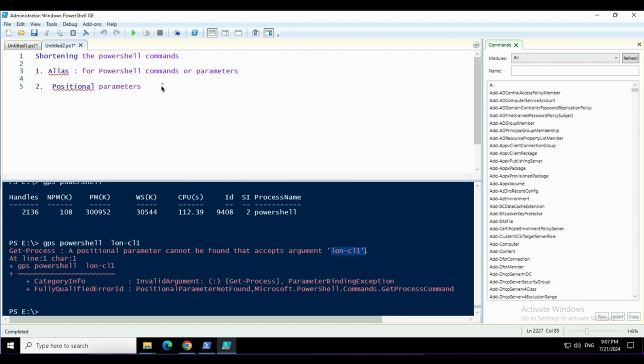And the reason behind that is that the computer name is not a positional parameter. Now the question is, how will I identify which parameter is positional and which one is not? So here comes that second bracket that I was talking about: the parameter name itself is in a square bracket. If the parameter itself is in a square bracket, that means this parameter is positional.